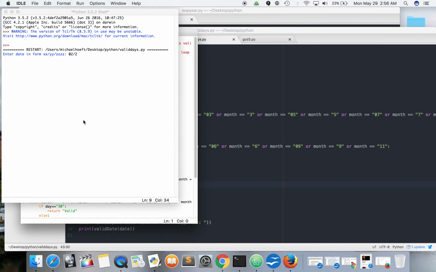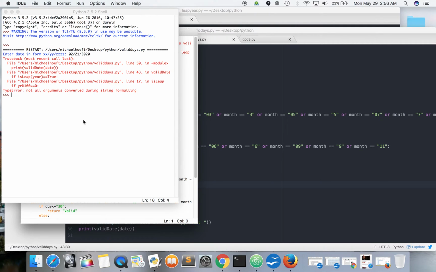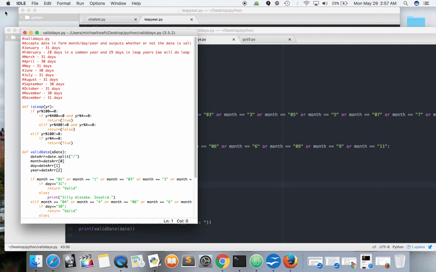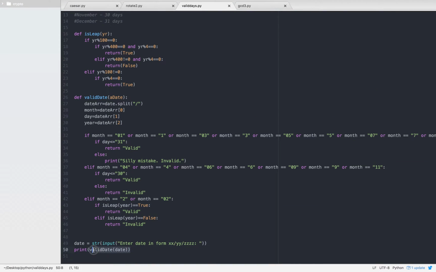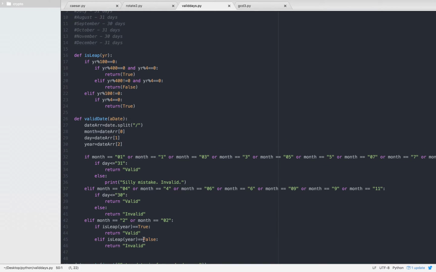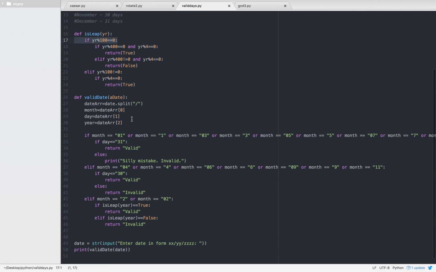So 02 just stinks. Now, arguments converted during string formatting, 50, 43, 17. Let's check them out. 50, 43, 17. There's 50. Right. 43. And 17. If year mod 100 is 0, it totally makes sense. Oh, it's a string. Yeah, I think it's a string.